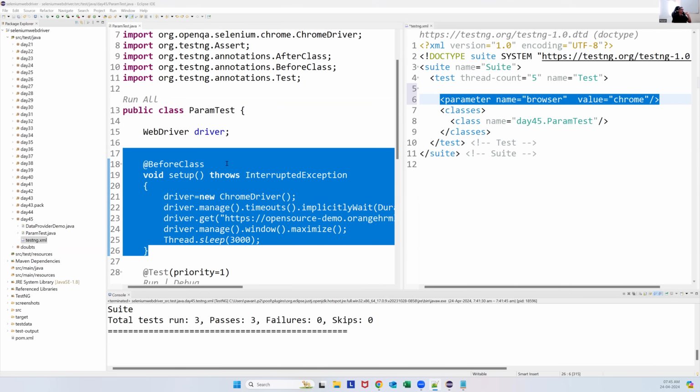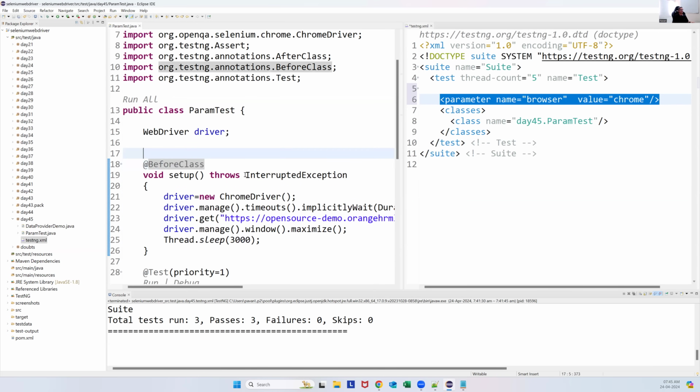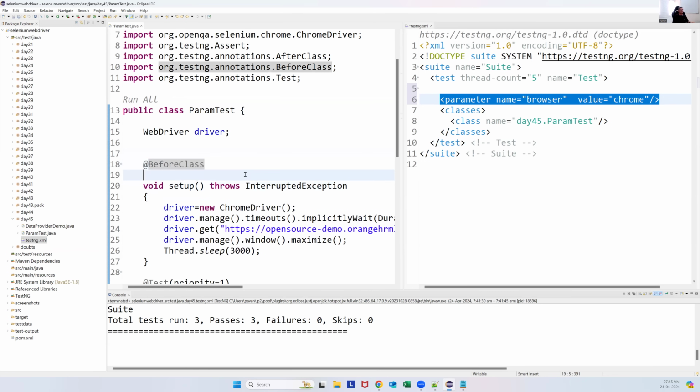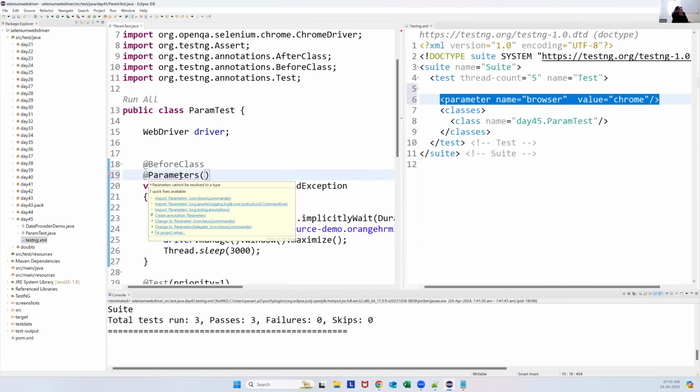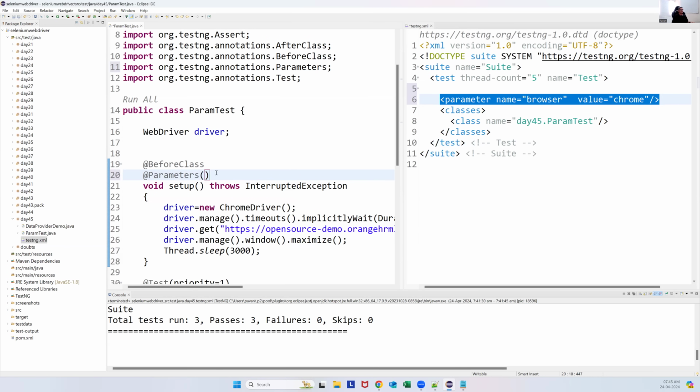For that, in the setup method, we need to put one more type of annotation, the @Parameters annotation. This Parameters annotation also we need to import from org.testng.annotations. You can put it before the class, after the parameters or before the parameters, no problem. These two you can interchange, no issues. So we need to additionally add the @Parameters annotation.